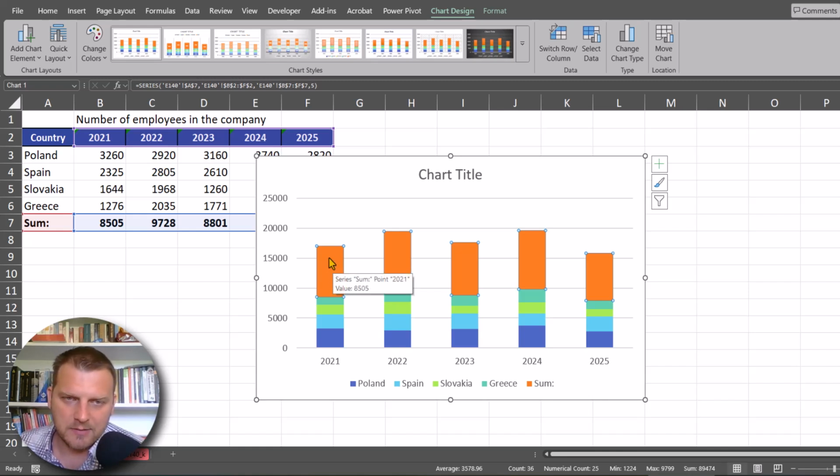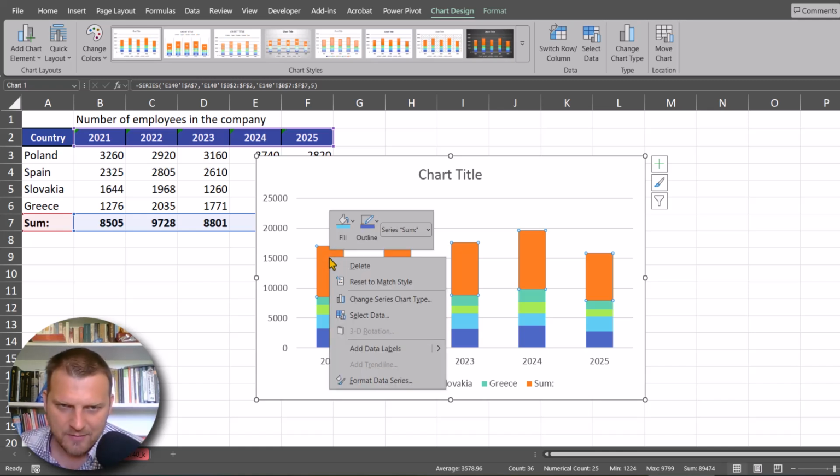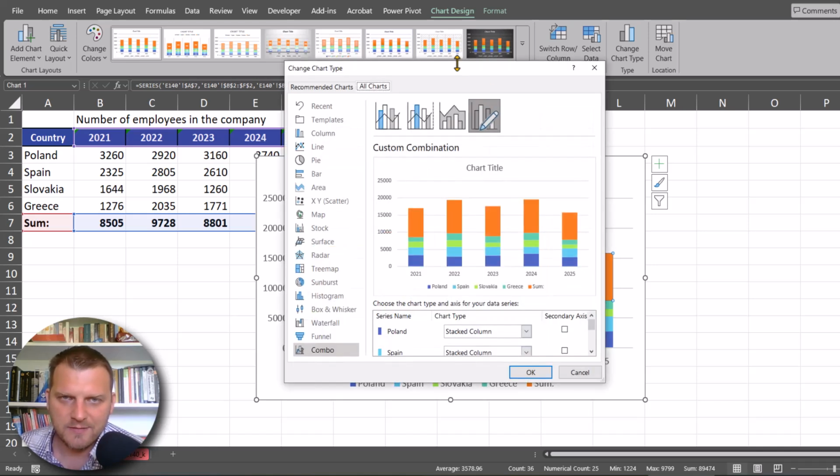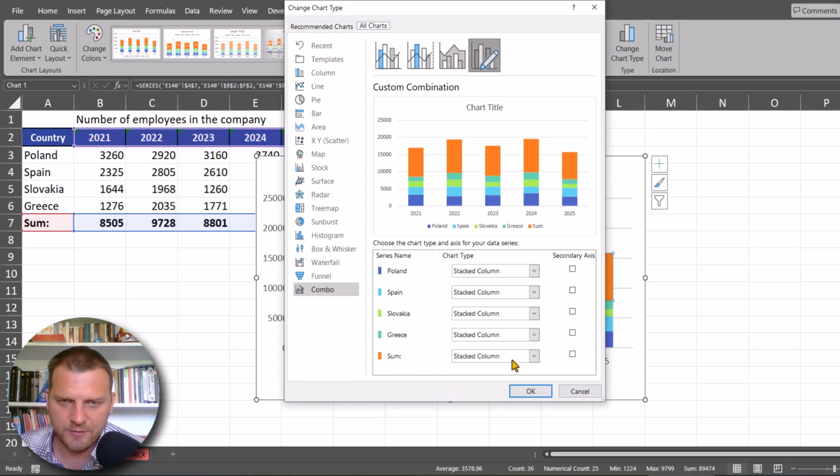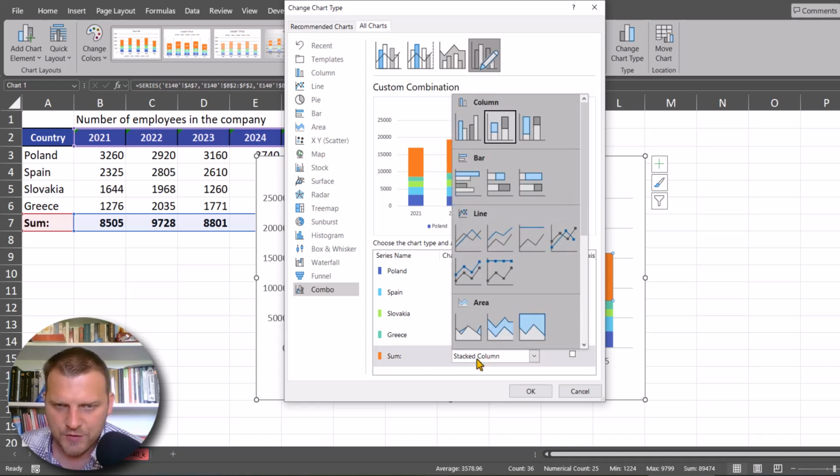So we can right click it, and then from the pop-up menu choose Change Series Chart Type, and in this large window we can see we have 5 series, and we want to change the chart type for the last one, for the sum. So we can change stacked column to some kind of line chart.